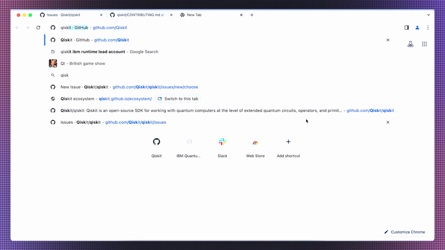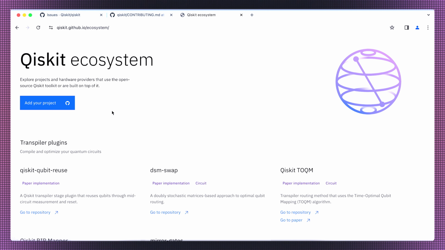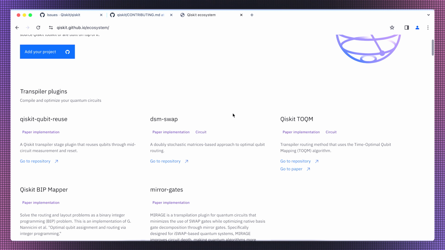So let's go to the Qiskit ecosystem now. Just type that here. There we go. Perfect. So here now on the screen, you can see a list of all the open source projects, some of which are created and maintained by people at IBM Quantum, and quite a few that are also maintained by the broader open source community.